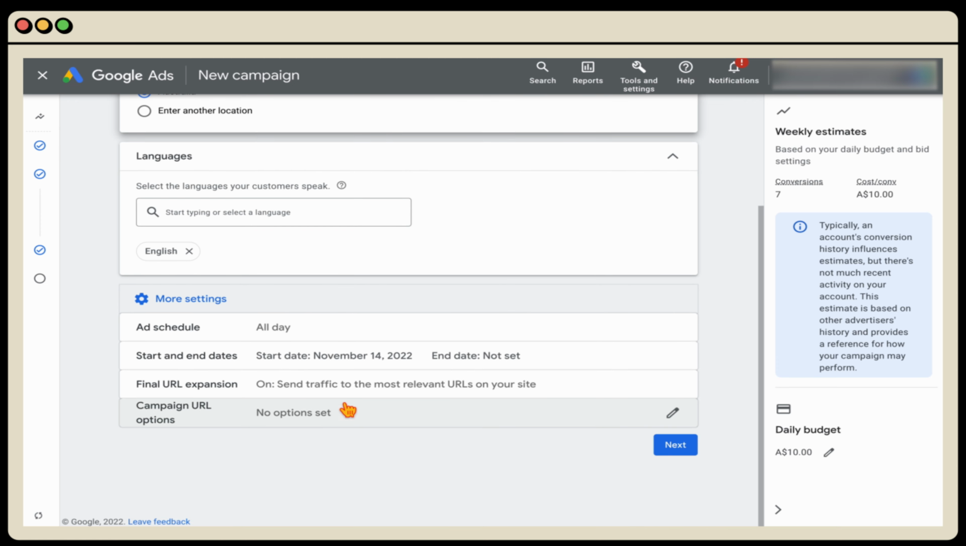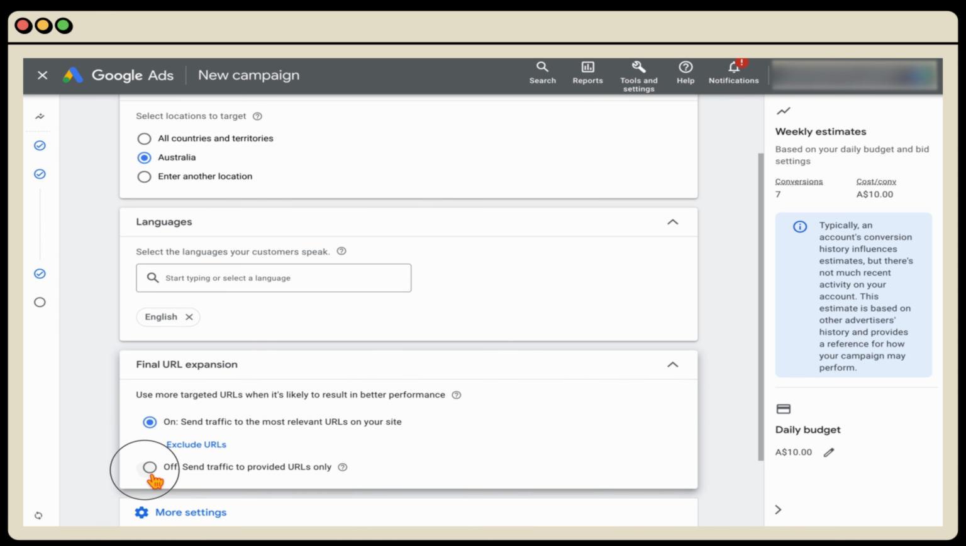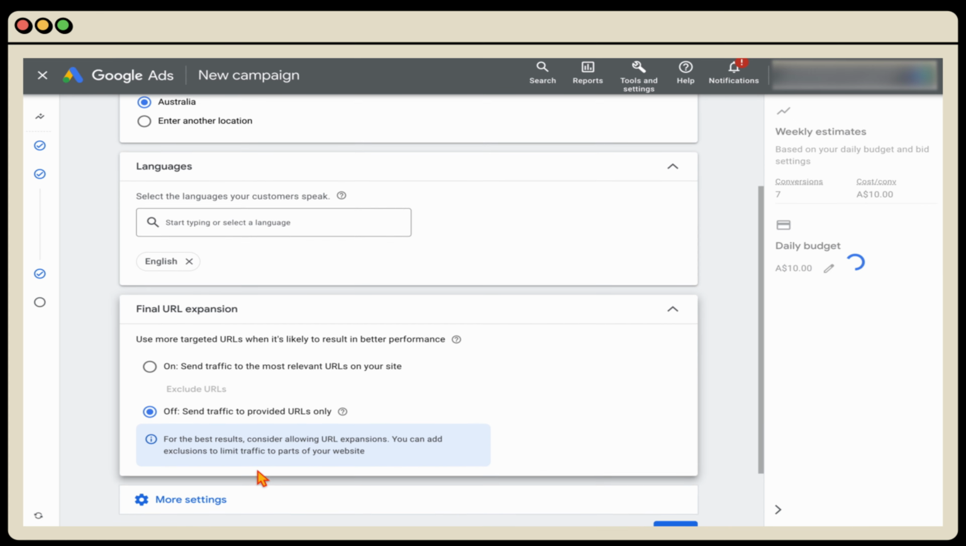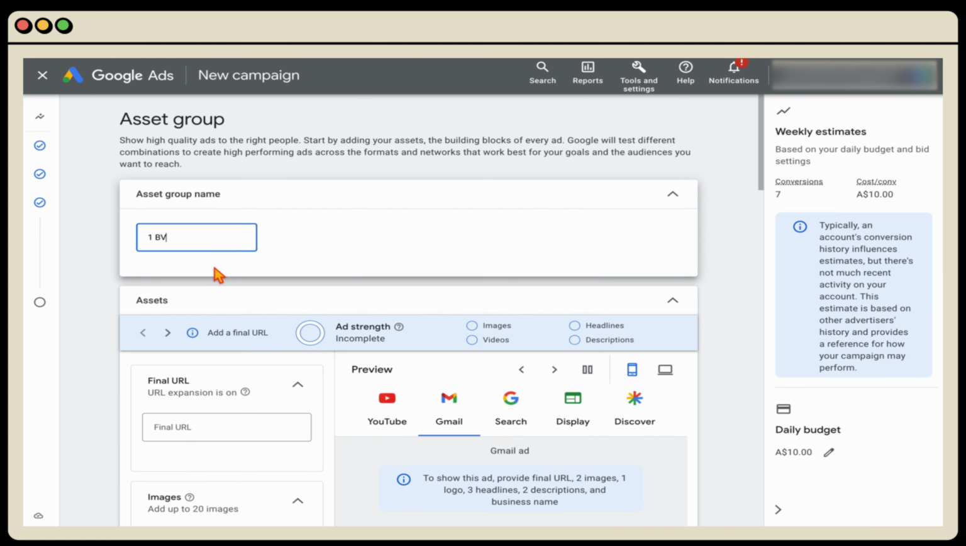And because we are going to make that differential, I'm just going to go back and change it so that we're only providing it to the URLs only. So we're going to be setting this one up firstly for a 1-bedroom villa, and then I'll come back and set up one for a 2-bedroom villa.